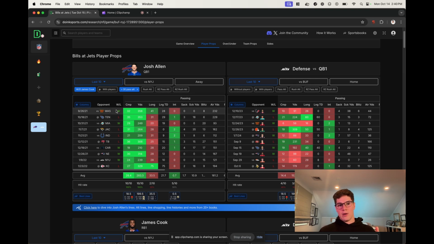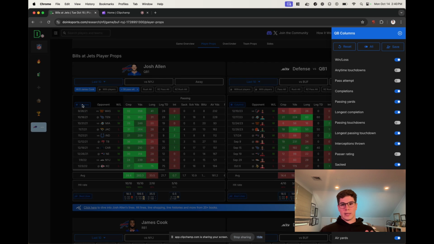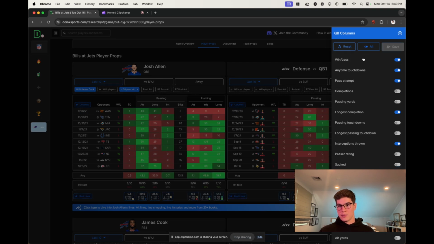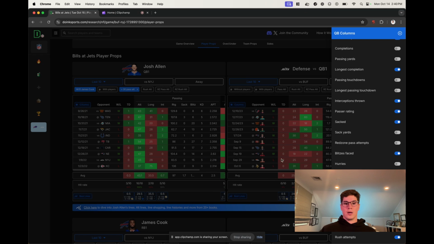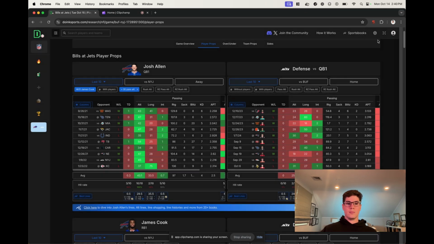And now the one thing to note for this table is the column selector. So we have a bunch of default columns selected, but based on what stats you like to look at, you can turn them on and off for a particular position.